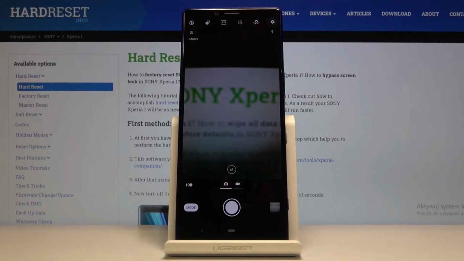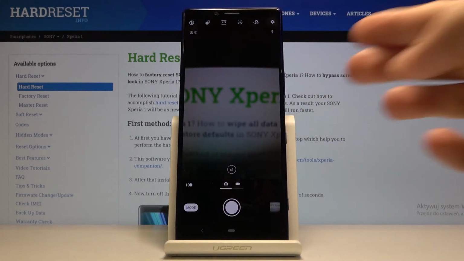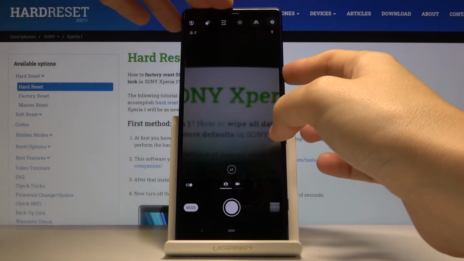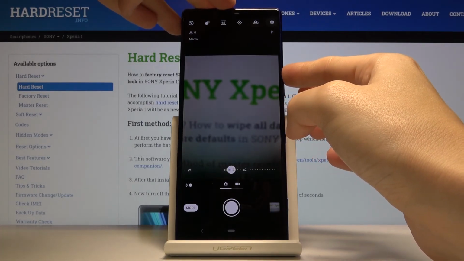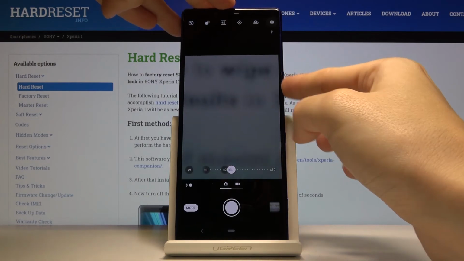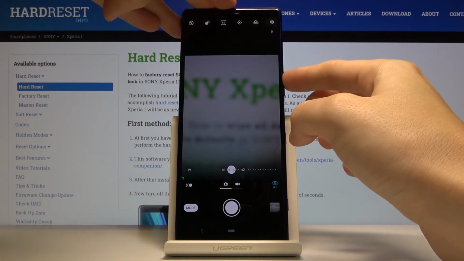And let's go back to the standard camera view and use this volume button again. And as you can see, for now I can zoom easily and also go back. So this is how it works.